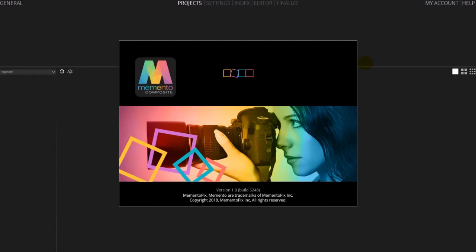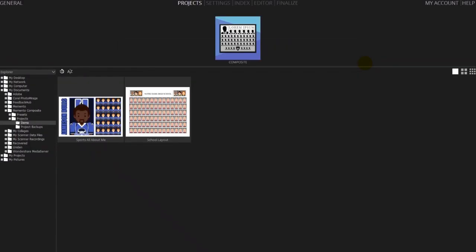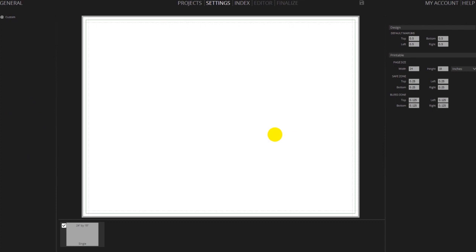Once Memento has launched, you will be prompted to create a project. Click on the composite icon at the top of the screen and give your project a name. The next screen is where you will choose the dimensions for your canvas. Composite allows you to create a canvas of any size.